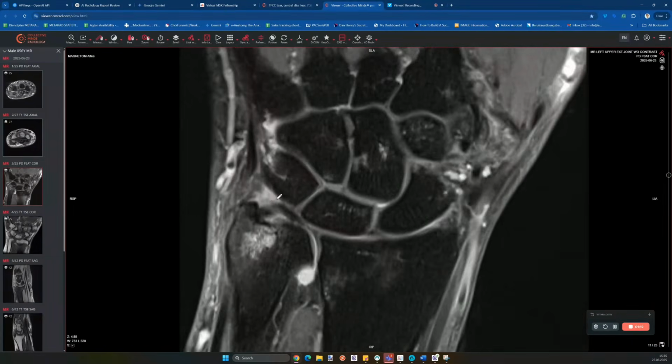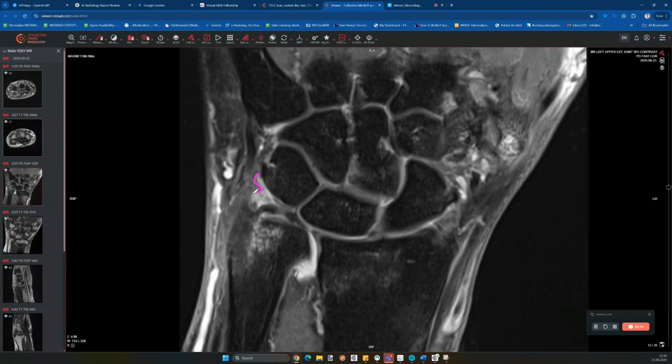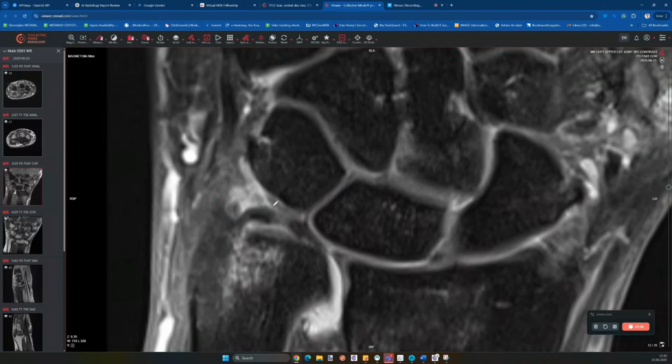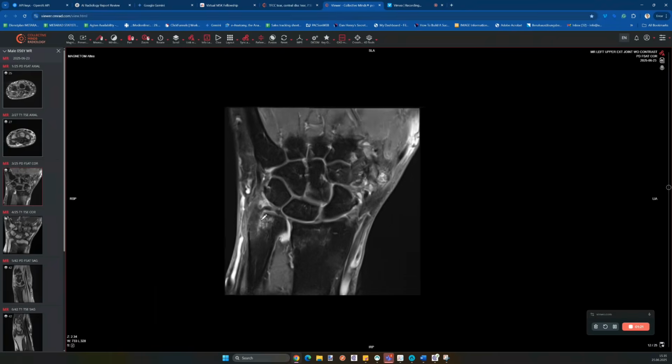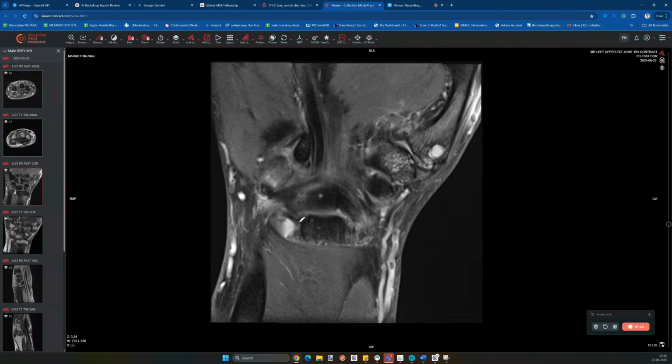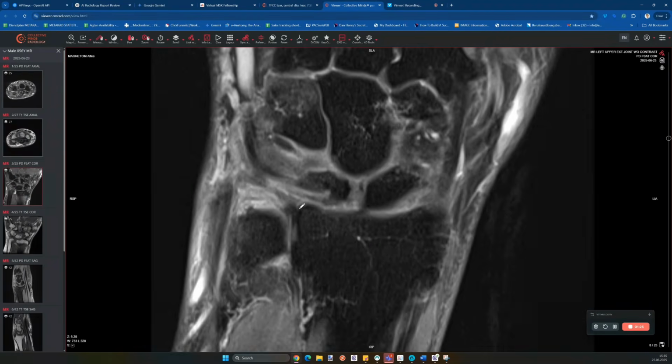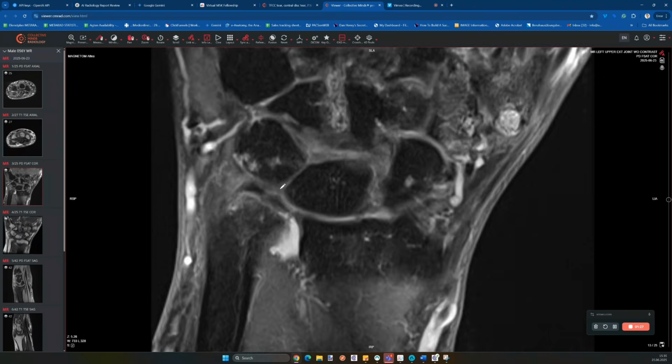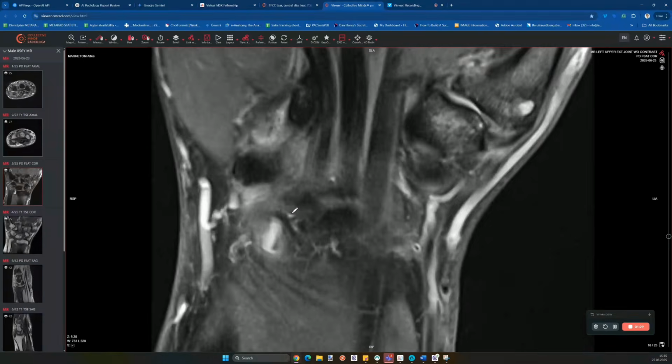Meniscus homologue, we don't really see much. It's probably this one here. So I would not mention this, but we can see there is this dirty stuff here in the prestyloid recess, which we would call synovitis. The dorsal, and this is the dorsal radioulnar ligament, also shows some degeneration. The volar one, I think, is better.